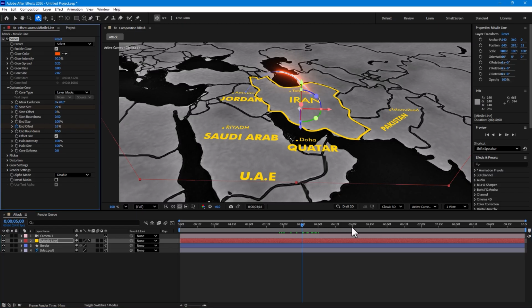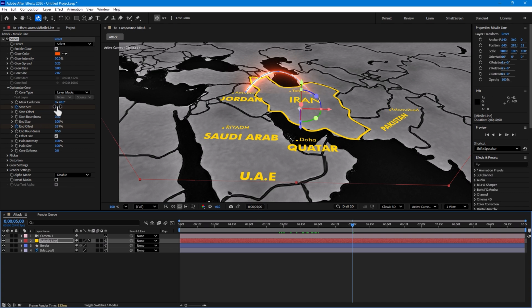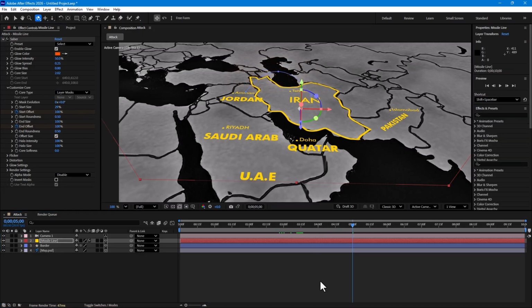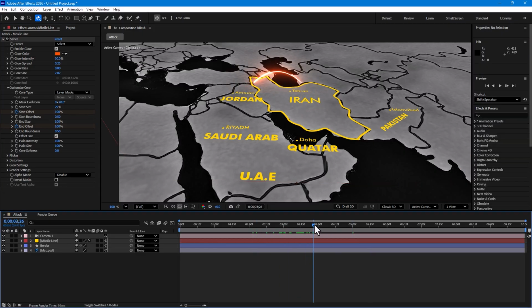So when the attack is completed, you must make stopwatch start size, go to second 5 and so end offset. Sorry, turn off this one. Take a look. Stopwatch start offset. Go to second 5 and make 100. Play now. Aries.